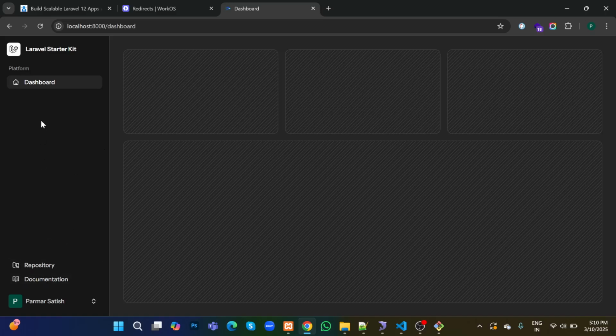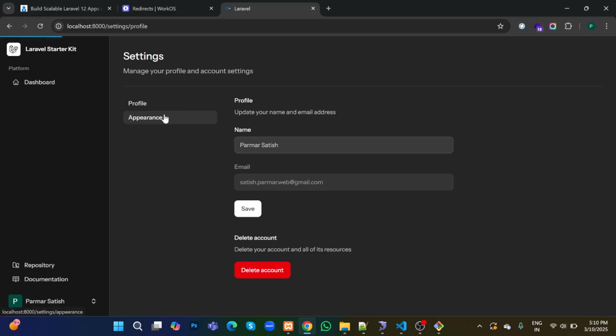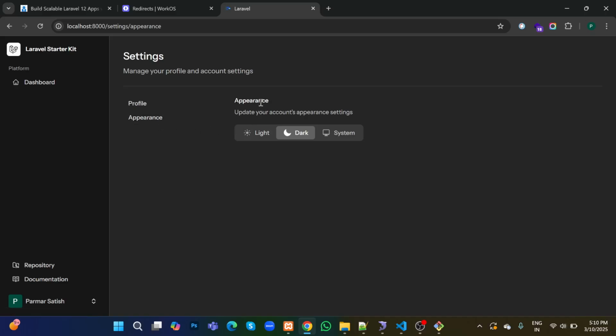authentication. There are pre-built dashboard, repository, documentation, and profile menu. Let's click on the profile menu with two options, settings and logout. Let's open the settings option with name and email. You can edit and delete the name here in the profile menu. Also click on appearance to choose light mode, dark mode, or the system default configured on your machine.